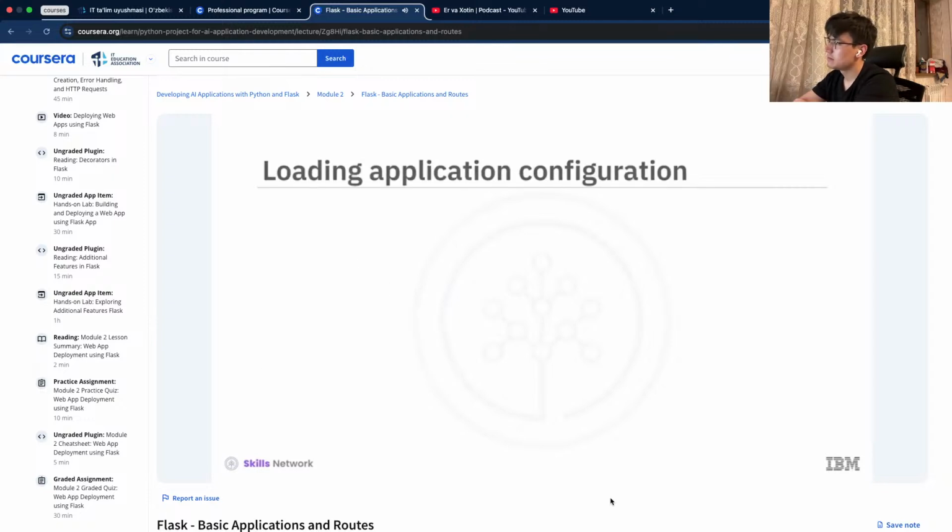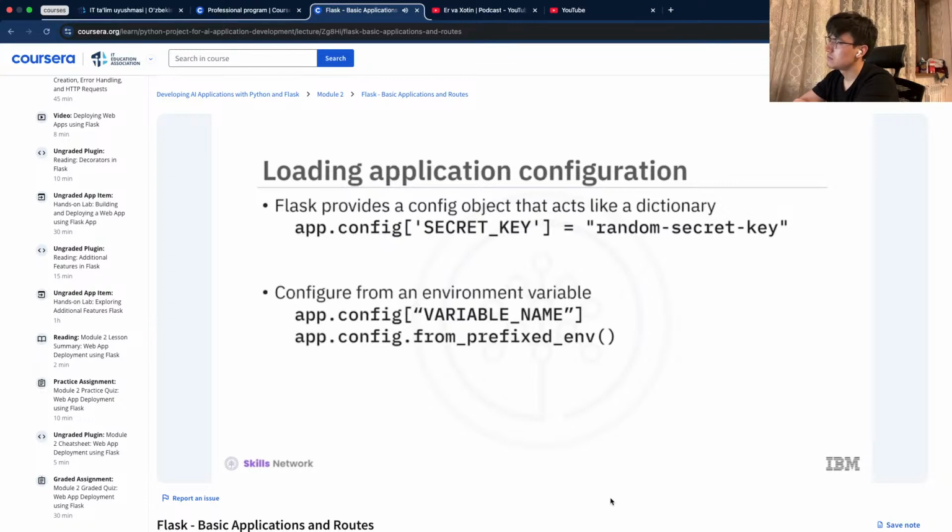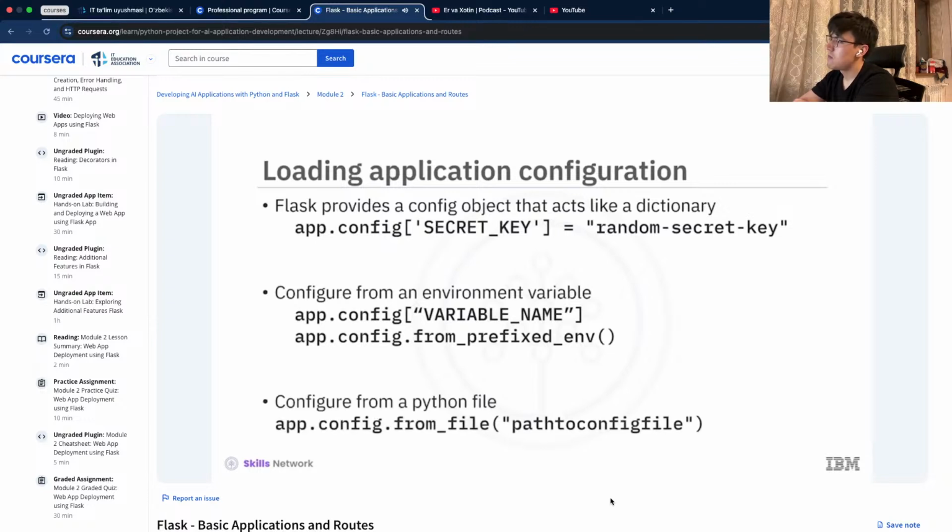In addition, there are other ways you can provide configuration options to Flask. Flask provides a config object, and you can insert configuration options into this object. If you already have environment variables, you can load them into the config object. Finally, you can keep the configuration options in a separate JSON file and load them using the from_file method provided by the config object.